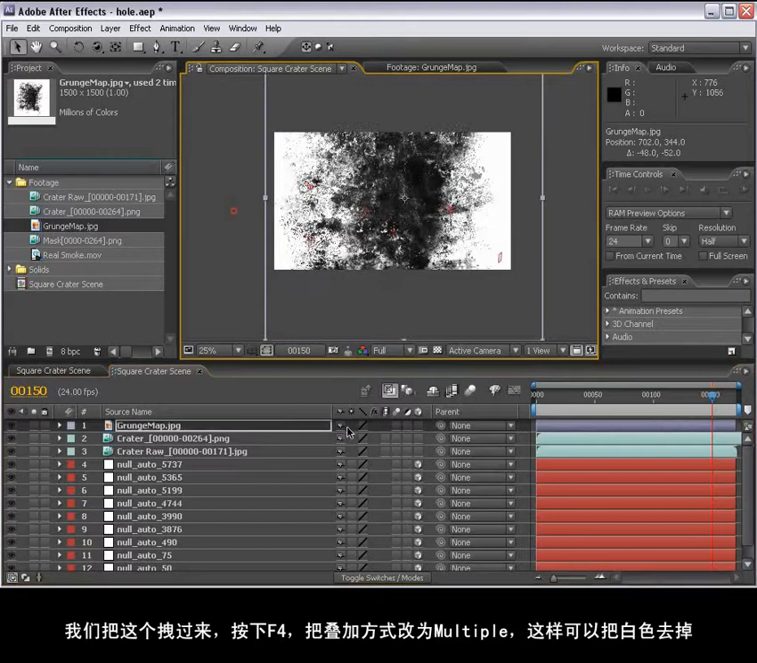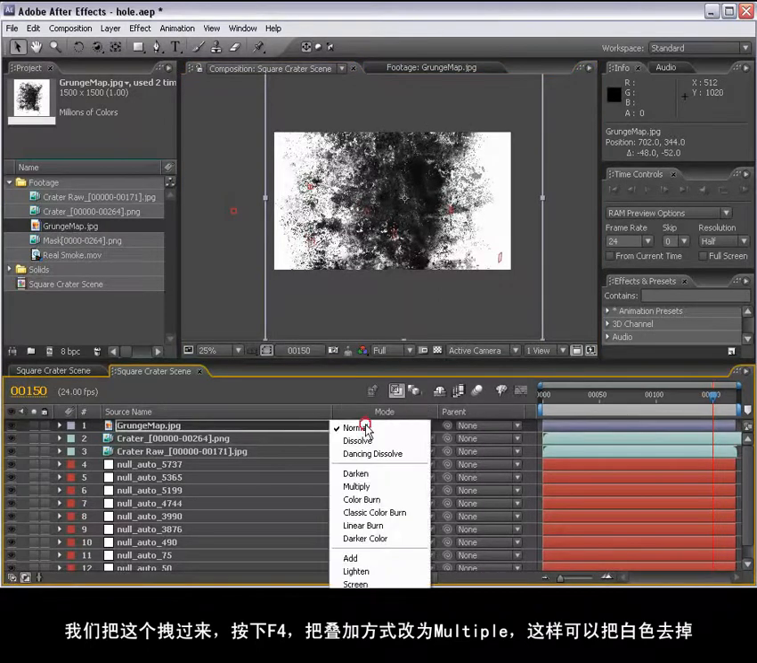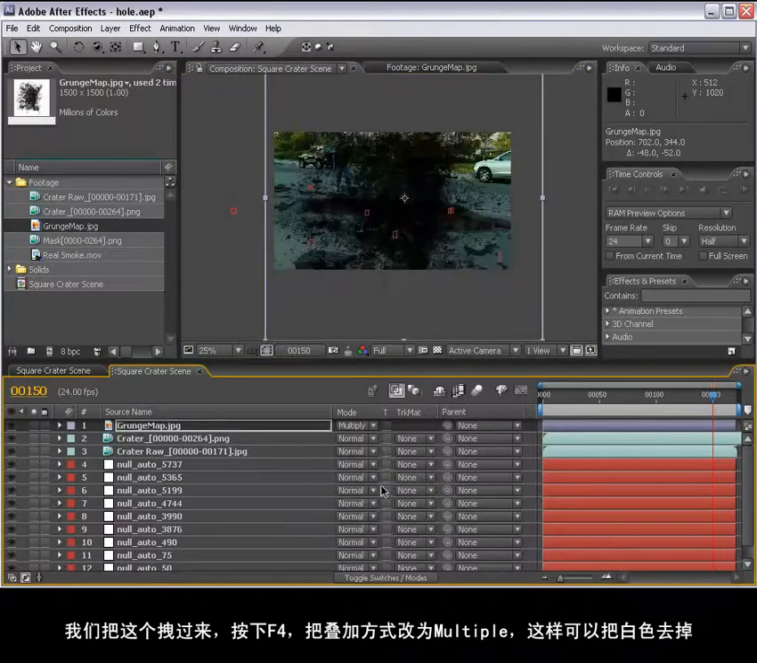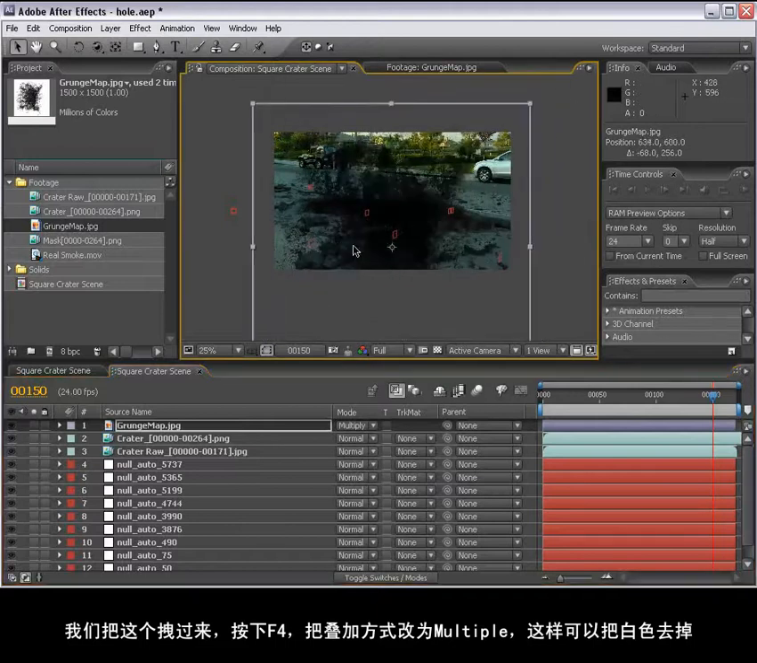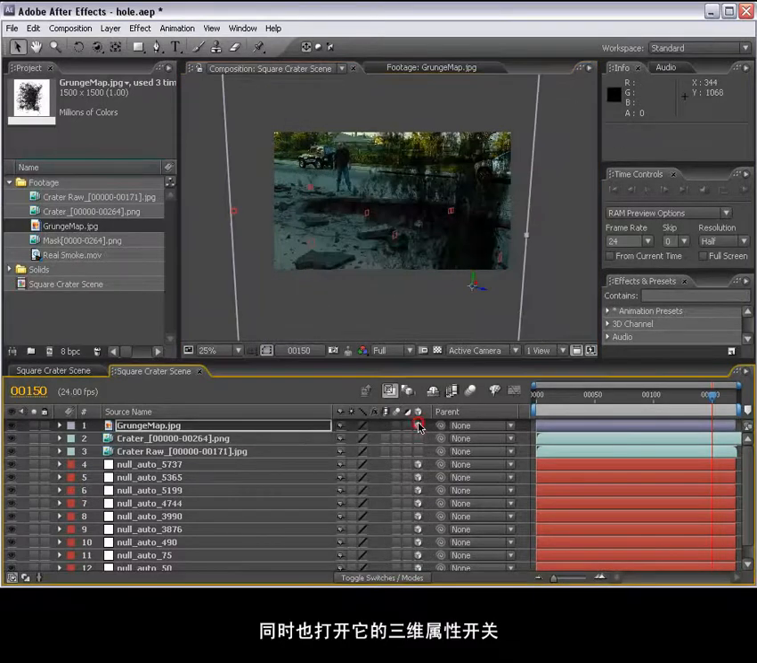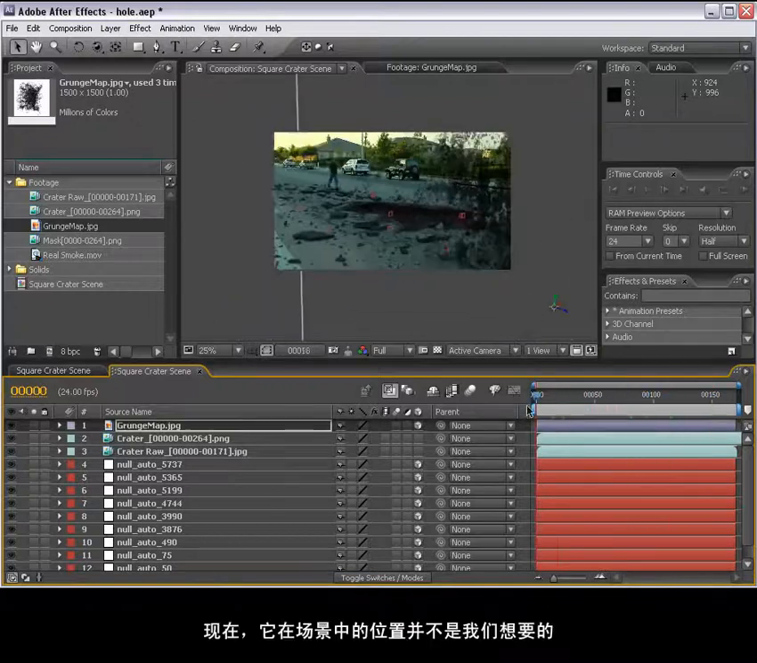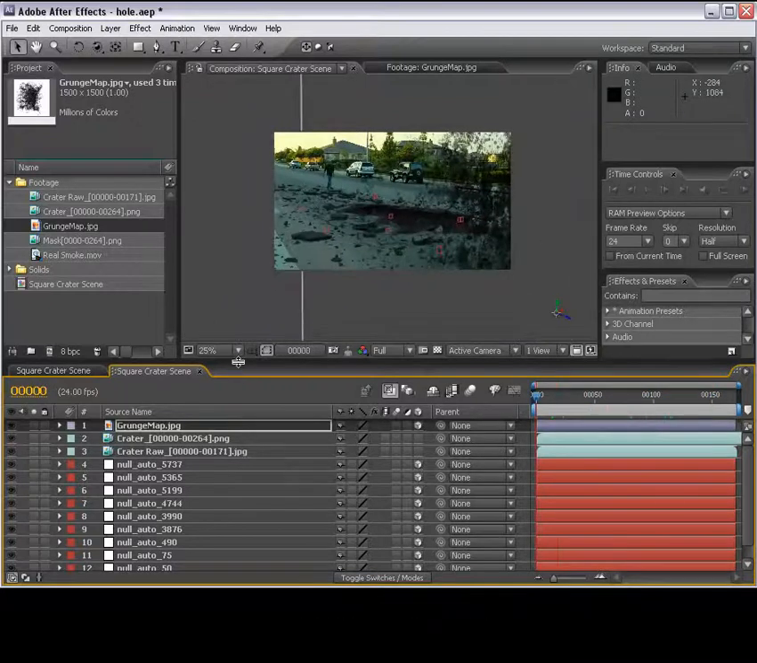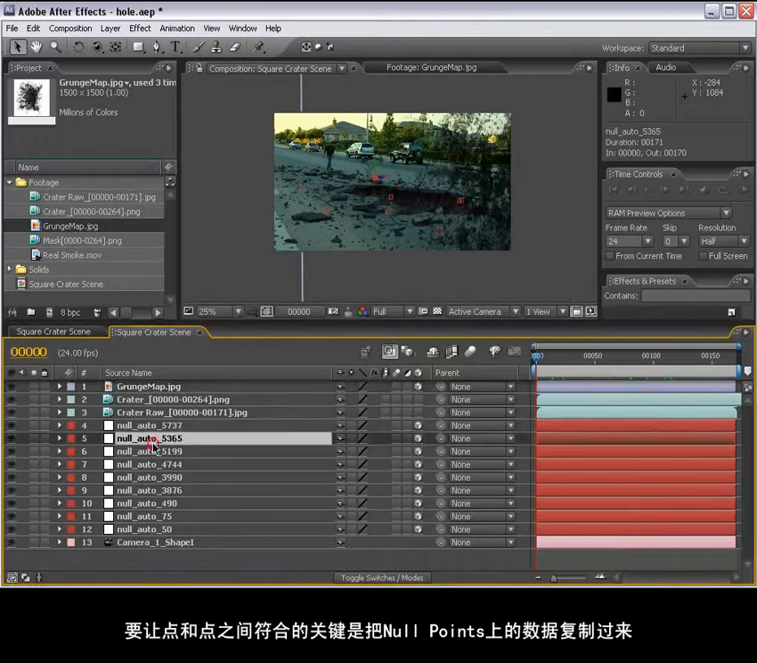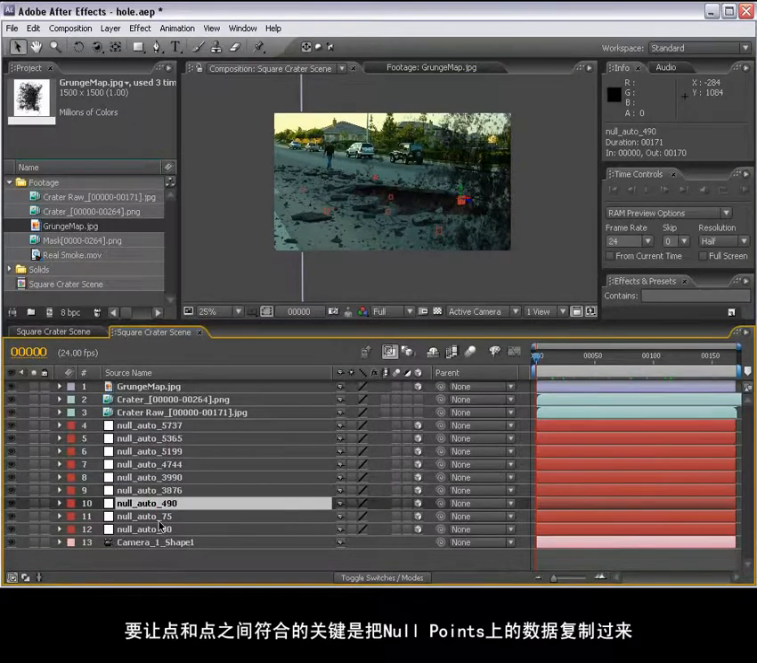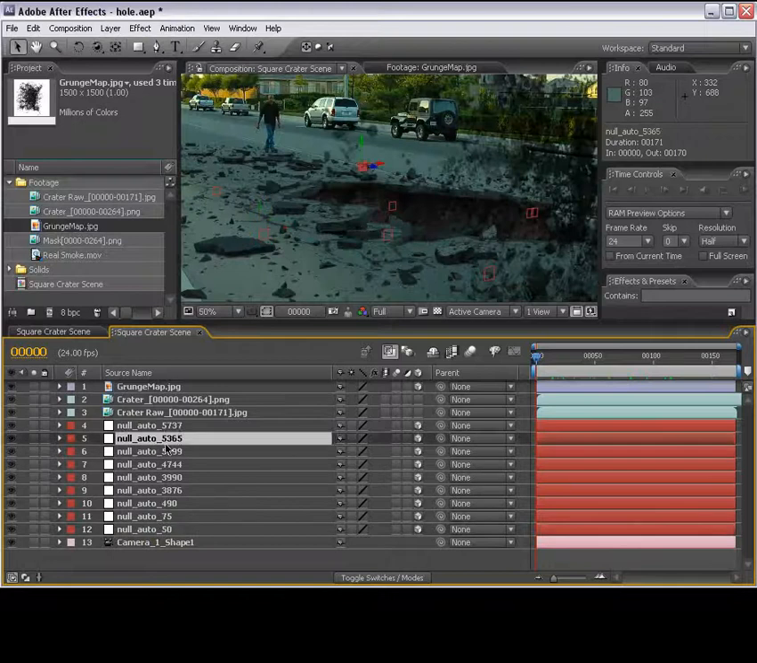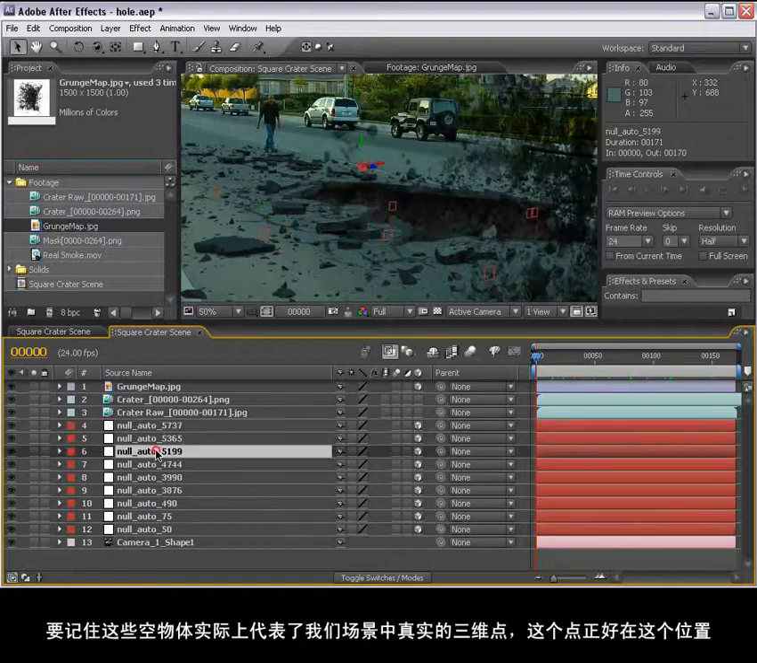We'll go and hit F4, and I'll change the transfer mode to multiply, and that gets rid of the white. And we'll also make it a 3D layer. And it's in the scene at this point, but it's not quite where we want it. The key to matching points is copying the position data from these known points. So remember, these null objects actually represent real 3D points in our scene. So this one is right about there.